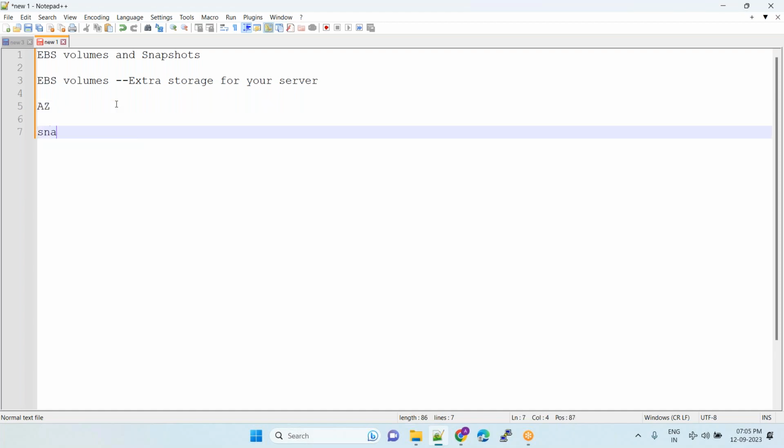But when it comes to the snapshot, a snapshot is nothing but a backup of volumes. Today I want to take a backup, tomorrow I want to take a backup, day after tomorrow I want to take a backup of my volume. In case of any failure to my server, we can restore the data with the help of the snapshots. Volumes are a little bit costly compared to snapshots. Snapshots are very less chargeable, so that's the reason we go with snapshots. We can create backups of your volumes with the help of the snapshot.